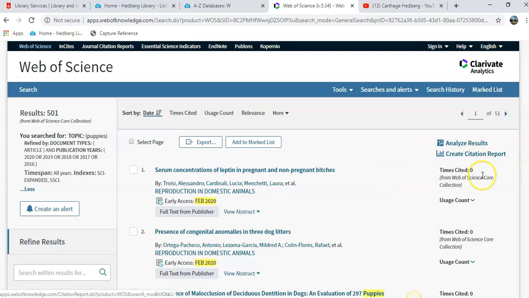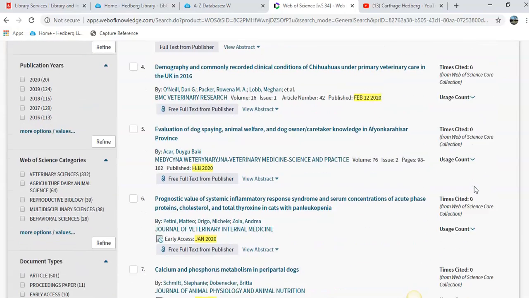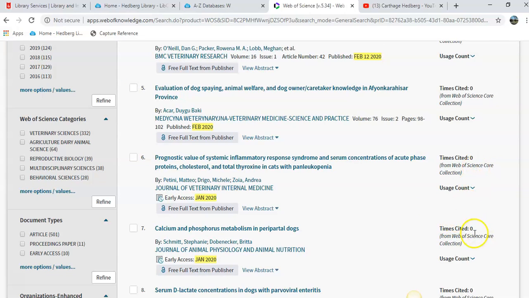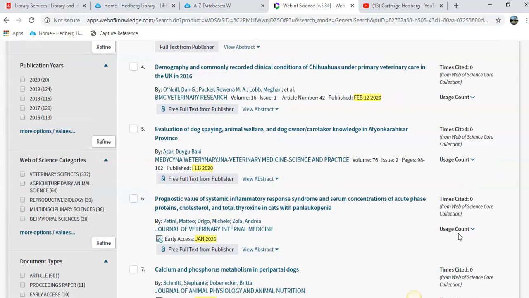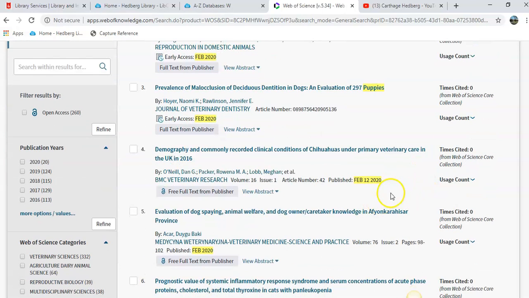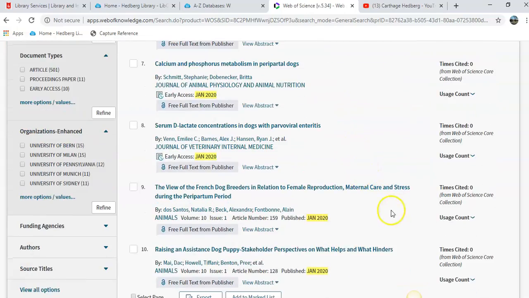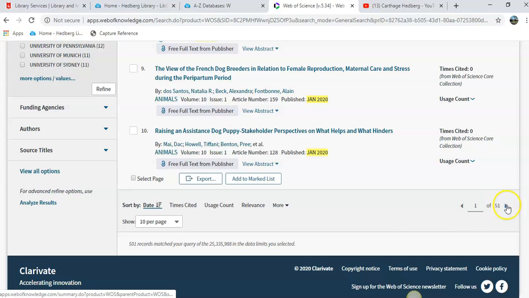Over on the right side, we can see a bunch of information about the specific results. You can see the number of times the item has been cited, how many times it's been used. Remember, just because an article hasn't been cited that often doesn't mean it's a bad article. It could just be new. Note that a lot of the ones right now that haven't been cited were published in the last month. It's currently March 2020, and most of these are from February and January. That doesn't mean it's a bad article, it just means that it's new.